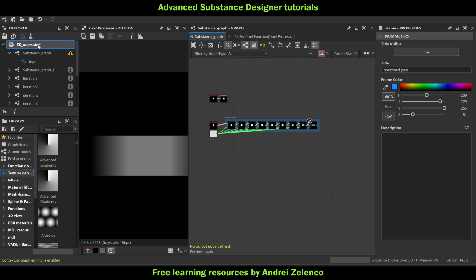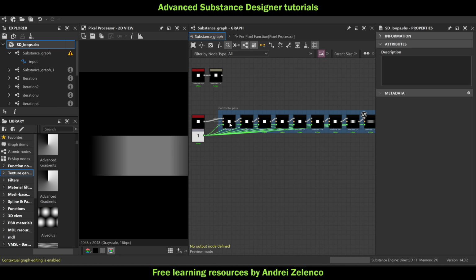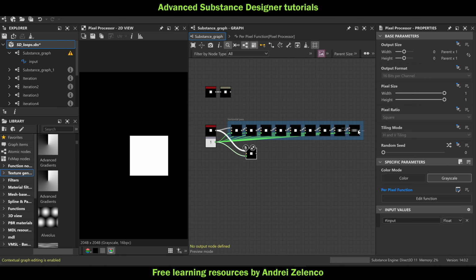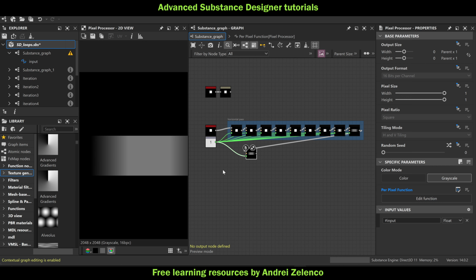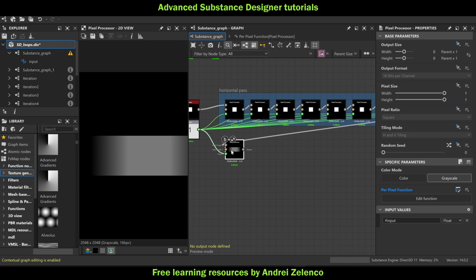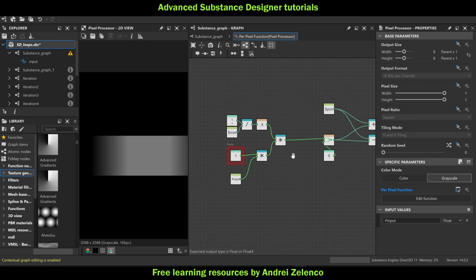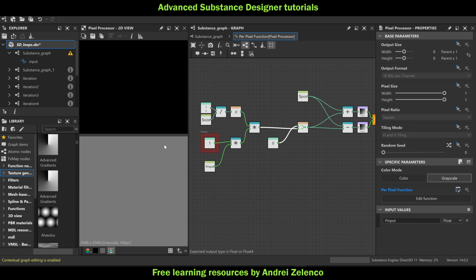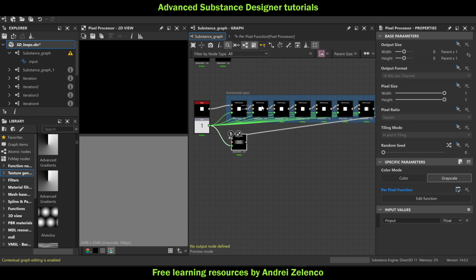Okay, and now we're going to do the vertical pass. So I'll be taking this one and plug the output from the last iteration here and just go inside. And instead of doing left and right, we're going to just switch this. So now it's also going up. And we're going to repeat the process here as well.